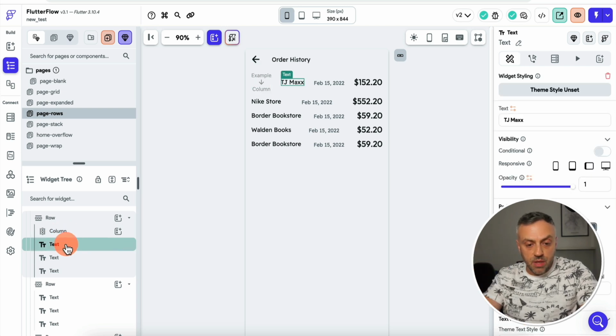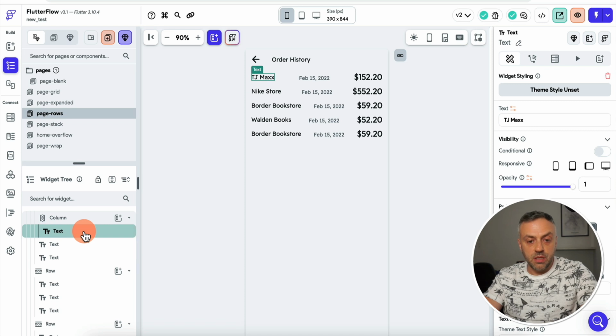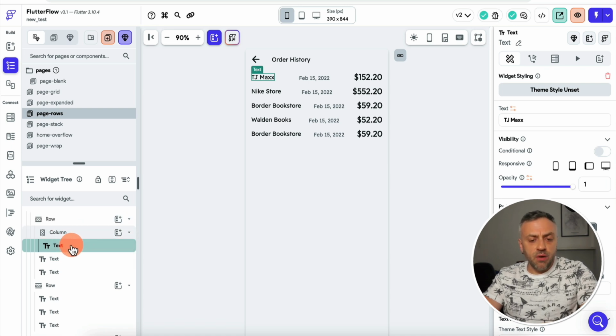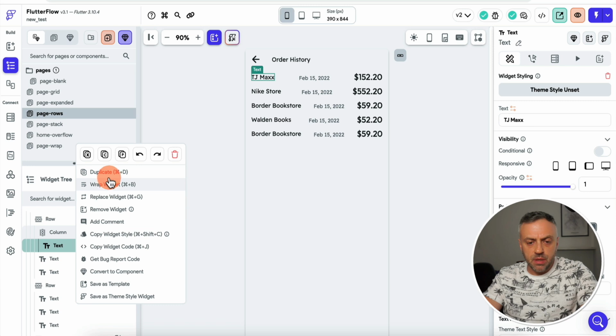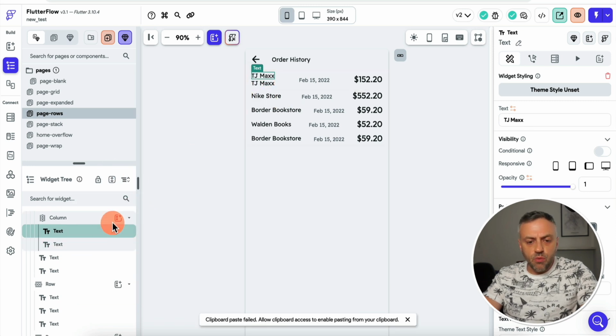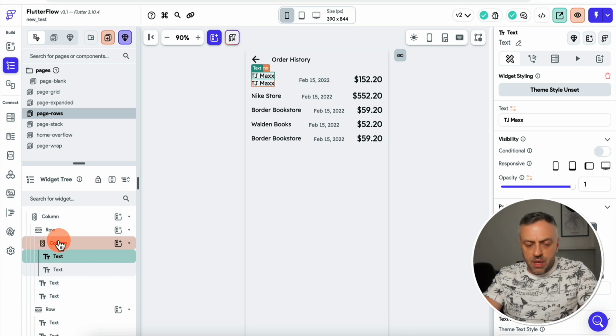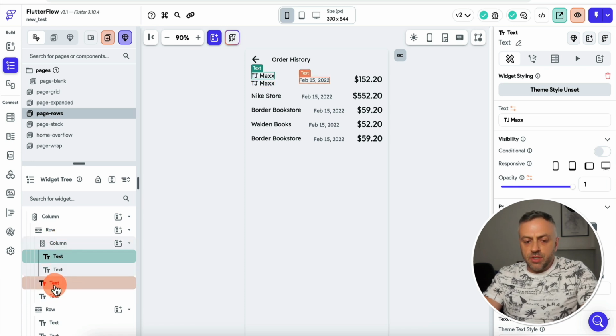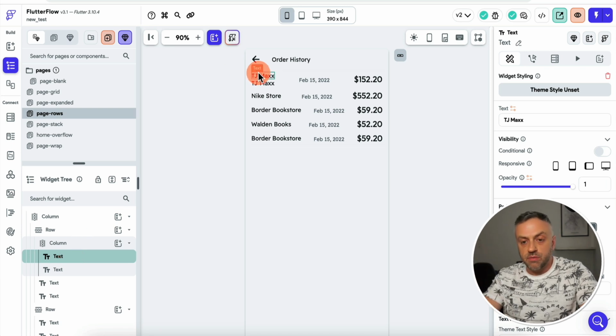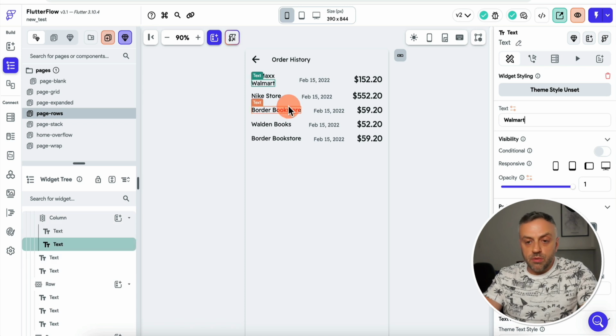So I have this column. Now I can take this element, drag and drop it here, and nothing changed. It's the exact same design as before, and that is because we only have one element. Now, let's say I take this element and I duplicate it. Well, now we have a column element inside of a row, right? So this column is going to be arranged with respect to another element horizontally, but the stuff inside the column is going to be arranged vertically. And so now I have 2 elements that are arranged vertically. And so let's say I put Walmart or something like that.